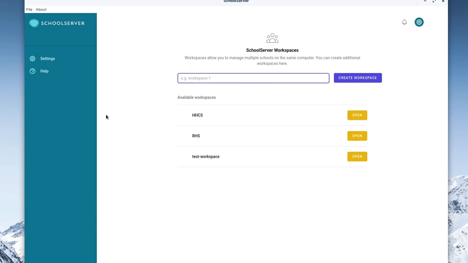So let's say we want to set up a new school called New Age International School. Usually the workspace name is the school acronym. So in this case, it can be NAIS, short for New Age International School, and you just click on Create Workspace.